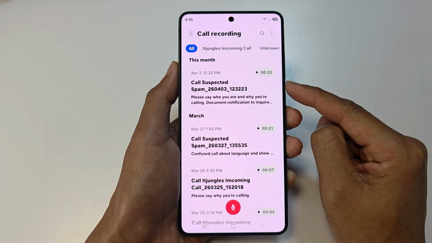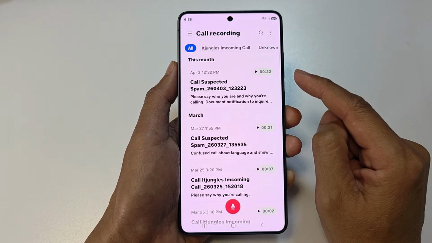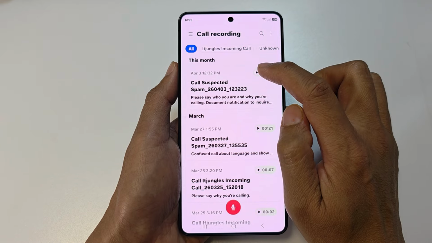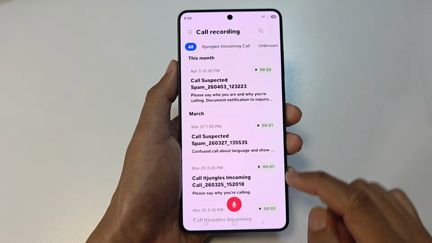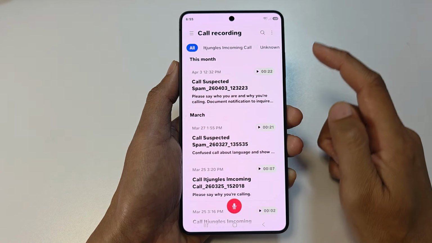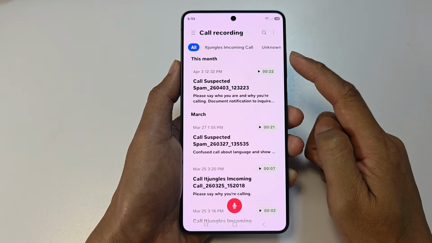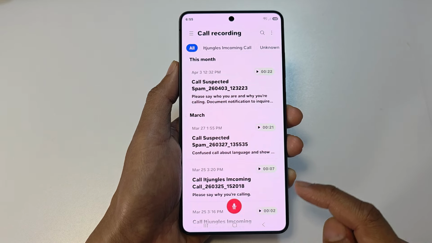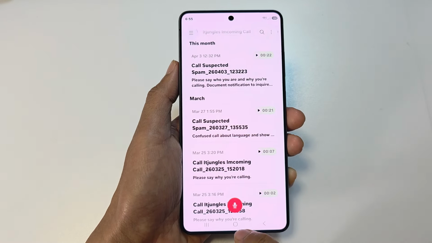Okay, so I've got spam calls calling this mobile number all the time, and with these features, it helps to filter them out before they can get to me. This message will be played asking them why they are calling, and that's it. So that's how you can view all the call recordings on the Galaxy S26, S26 Plus or Ultra.